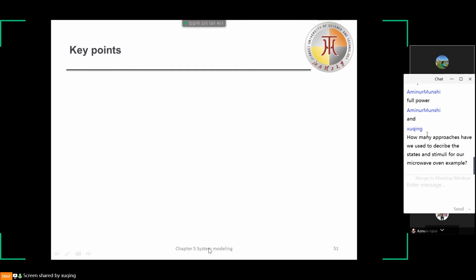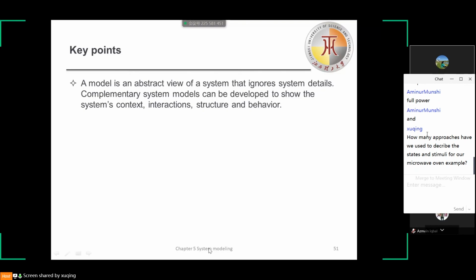Now we'll have a brief summary of this chapter. In this chapter, we have said that a model is an abstract view of a system that ignores system details. Complementary system models can be developed to show the system's context, interactions, structure, and behavior. So you see here, we have clearly mentioned or revised the four perspectives to represent a system.